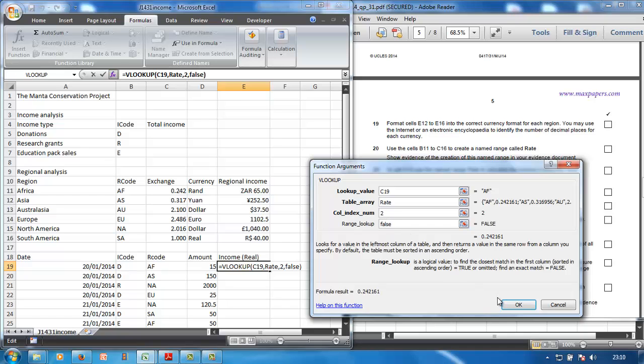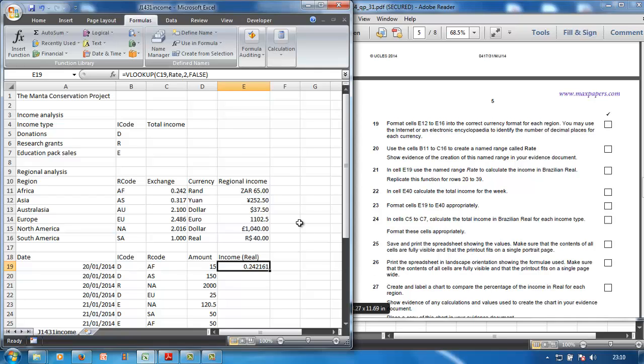We put false. Let's see. Let's go there. Okay. But now we're going to multiply this by this. So this formula, we're going to multiply this formula by this amount to go here.